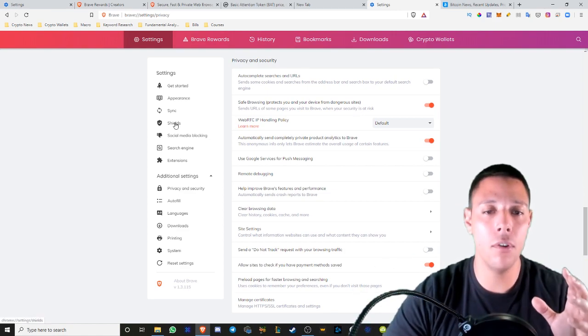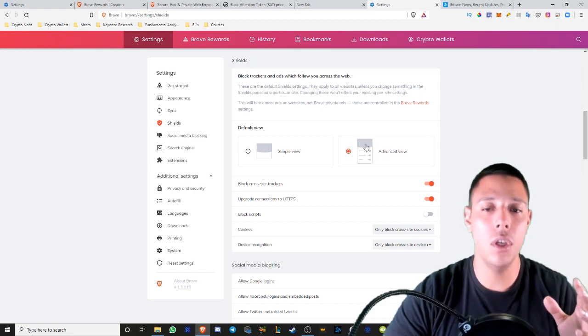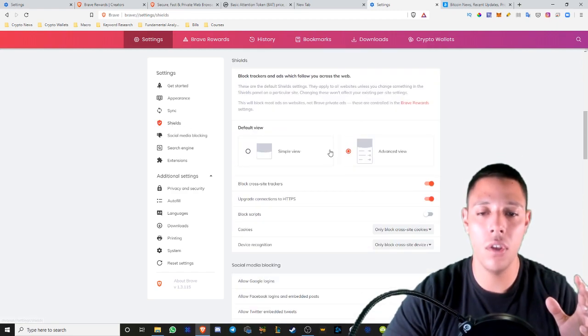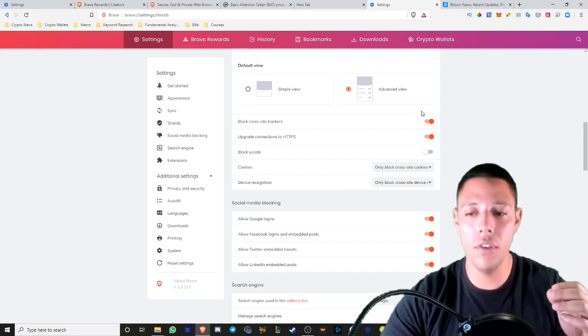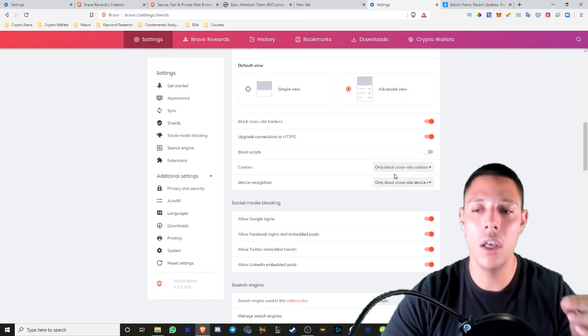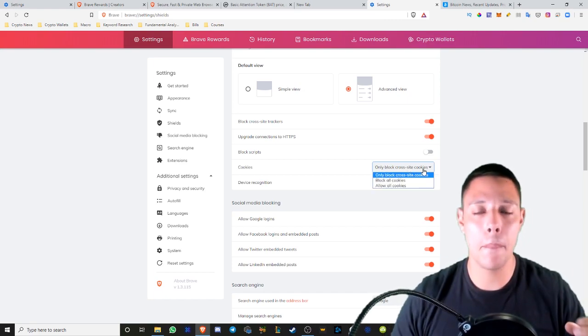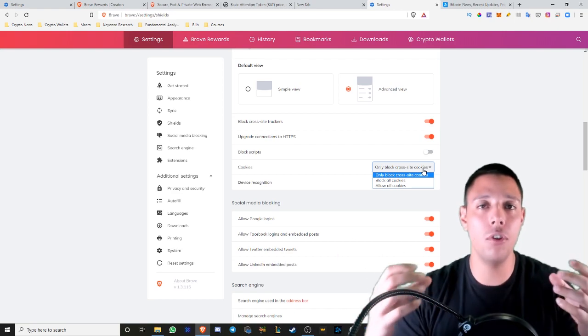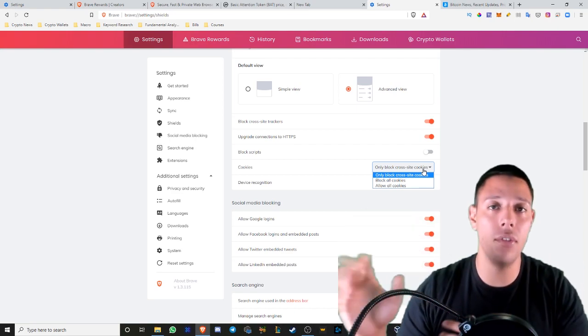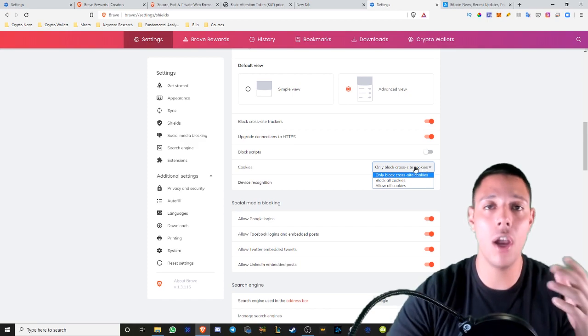But for the basic person, the only thing you really need to worry about is this right here. So click shields, and it shows you right here, cookies and device recognition. The cookies are probably the most important part that you want to block. What cookies are, basically, they leave crumbs. That's why I call it cookies. Like I told you, they leave crumbs in your browser. You go to different websites and they track your history, right? They track where you went.